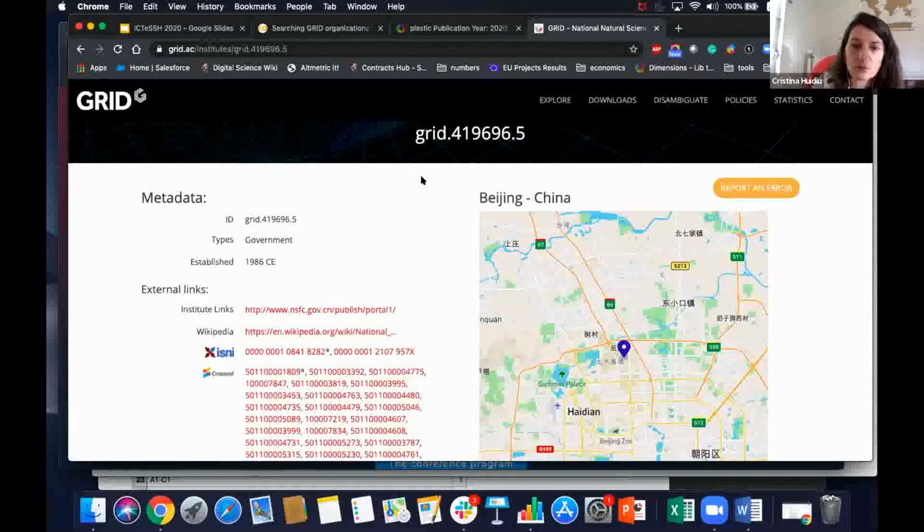Radim, does GRID work like ORCID in allowing organizations to curate their data? Yep, that is actually the comparison I always make. So you can think of GRID like ORCID, but for institutions. So thank you for that.